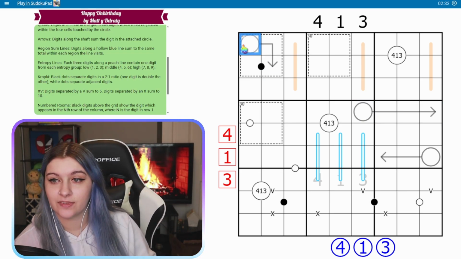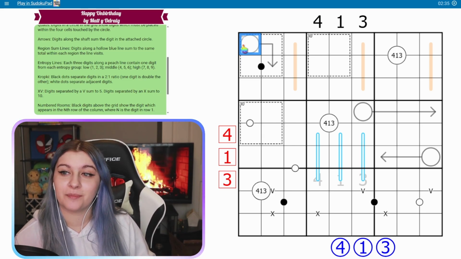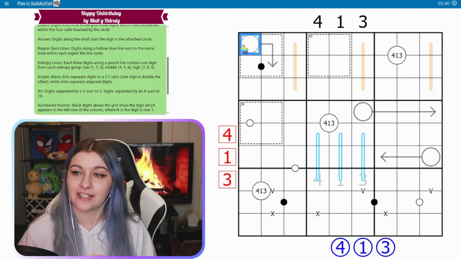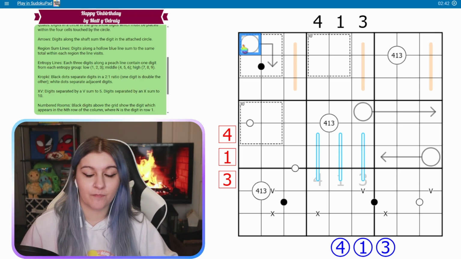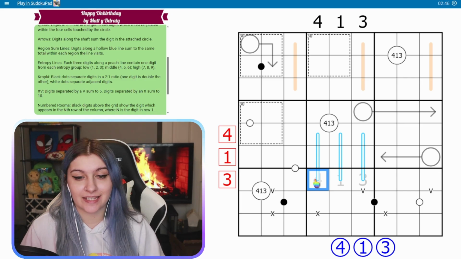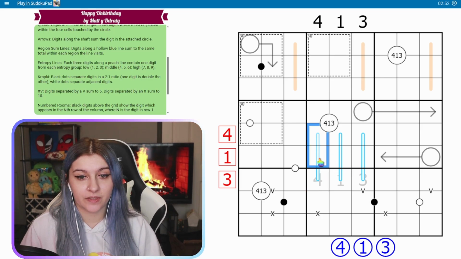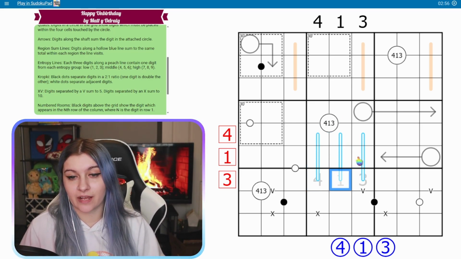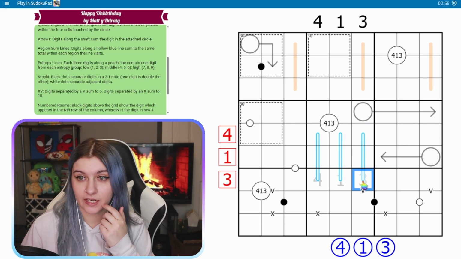We have region sum lines. Digits along a hollow blue line sum to the same total within each region the line visits. So region sum lines, these 2 numbers would have the same sum as this number, because this line is broken into segments along the region border. So this is a segment and this is a segment. This is a segment and this is a segment would have to have the same total, and same thing here.